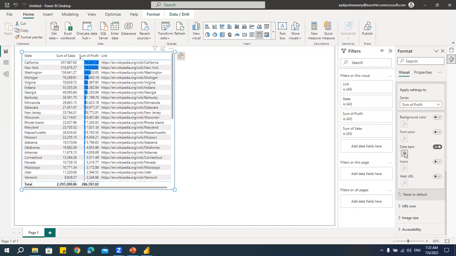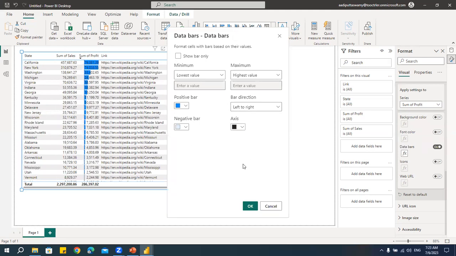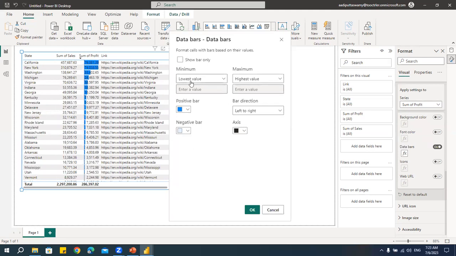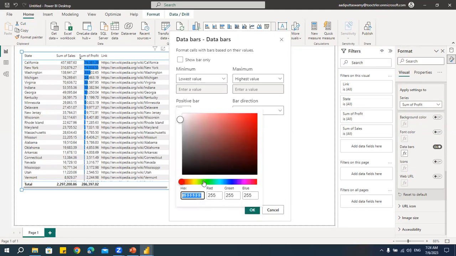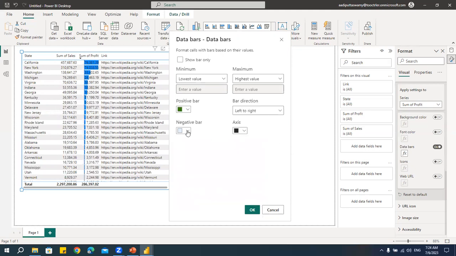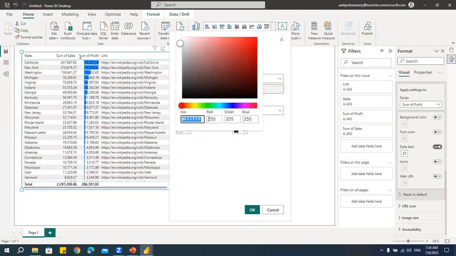Let me click on this FX. You can see I have a small window. Here it says lowest value, from where the lowest value has to start and the highest value. You can give the customized values as well, like what we did for background color. Here it says positive bar. So if you think I want to change the color, I'll go here. Let's say I want this to be green color. Okay, or something like this. And then negative color to be red color. Like this.